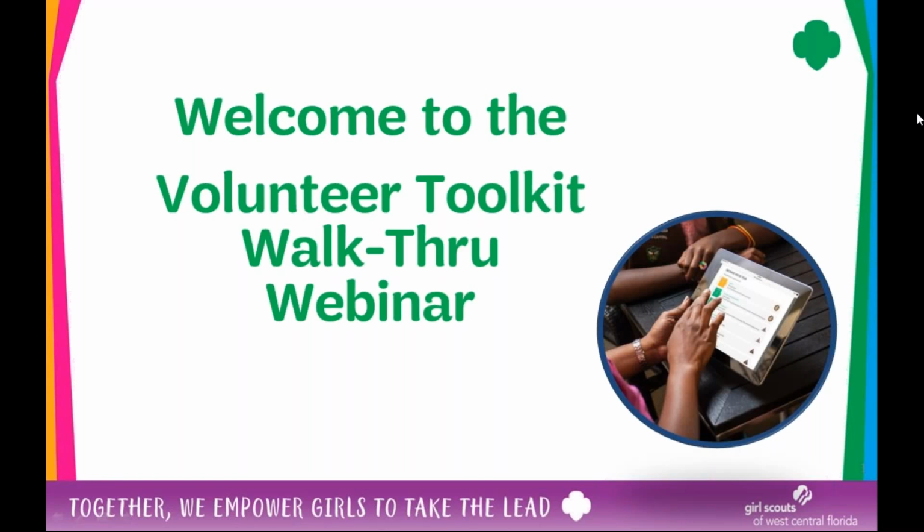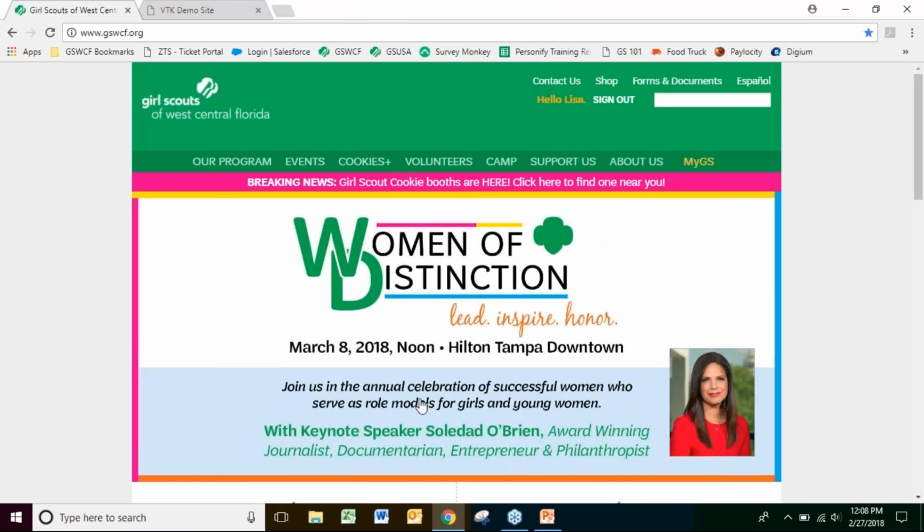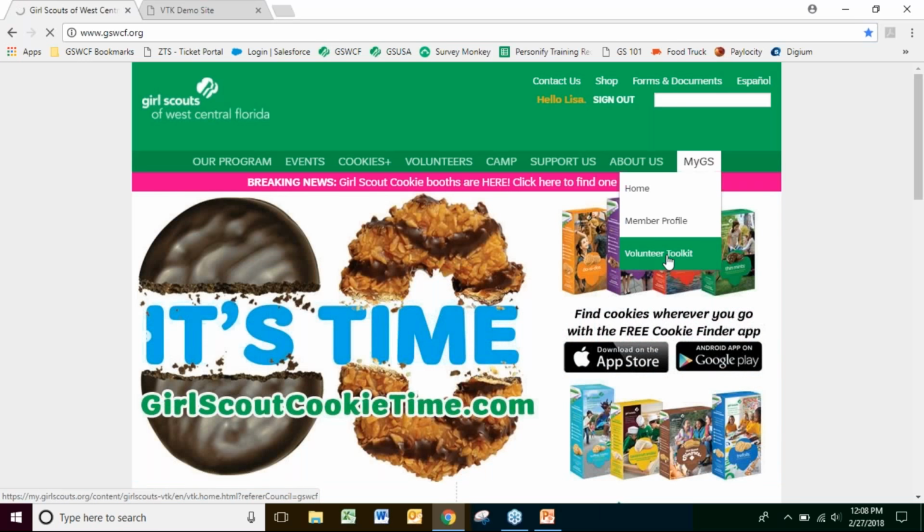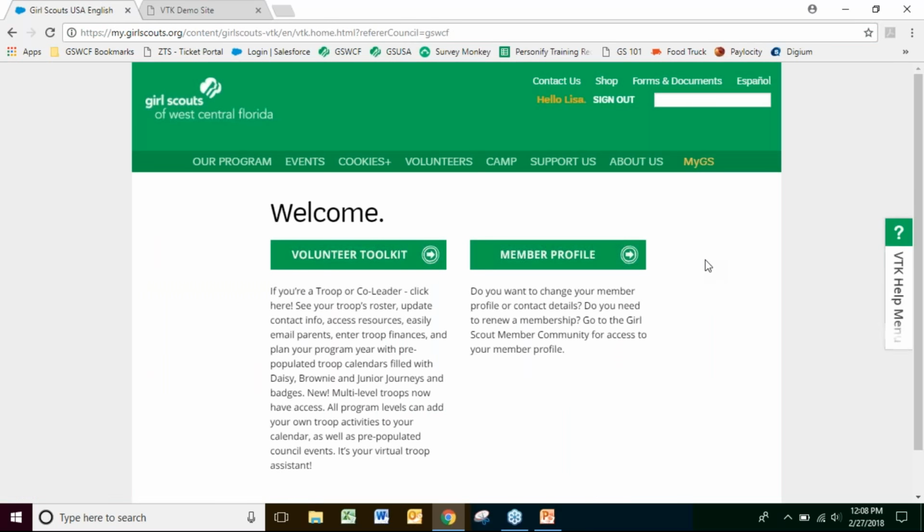Okay, so to get started, we're going to show you how to access the Volunteer Toolkit. You do so by going to our website, GSWCF.org, and logging on to the My GS portion. If you click on there, this is where you would typically go to renew your membership as well. When you click on My GS, you're going to select the Volunteer Toolkit option. And if you're not already logged in, just log in with the same email and password you would use to renew your registration.